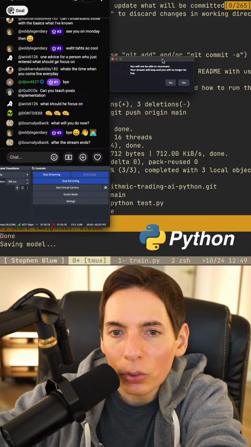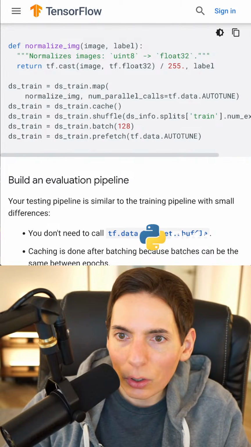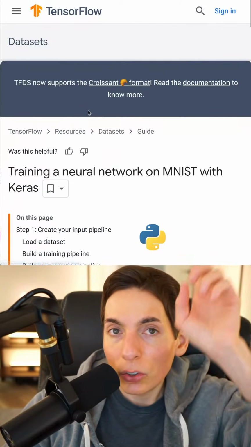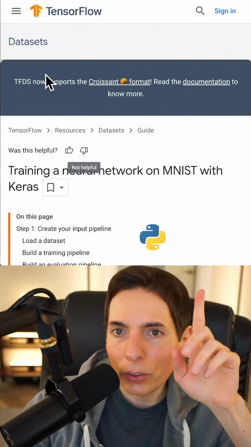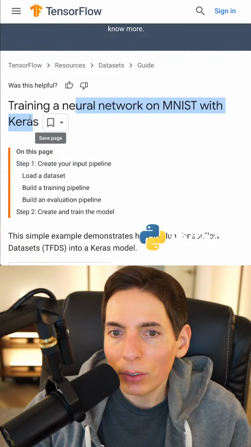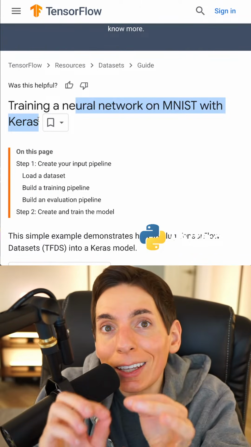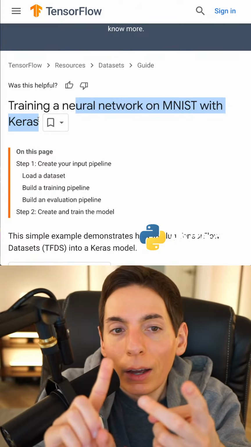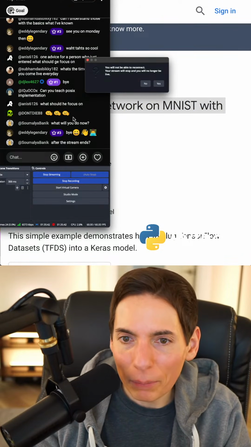What should he focus on? So I recommend at least getting started, if you haven't yet, with this link on our Discord server. So just join our Discord server. And this is the link right here: TensorFlow neural network with MNIST and Keras. It's a good starting point. I think it's a really good starting point if you are just getting into AI and computer vision.